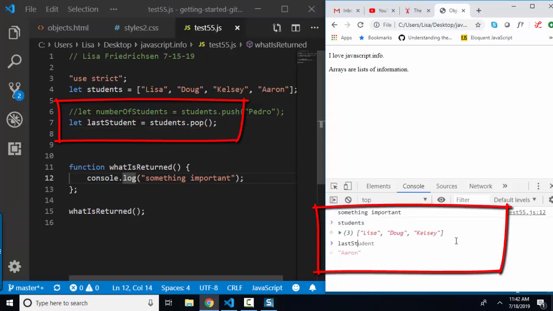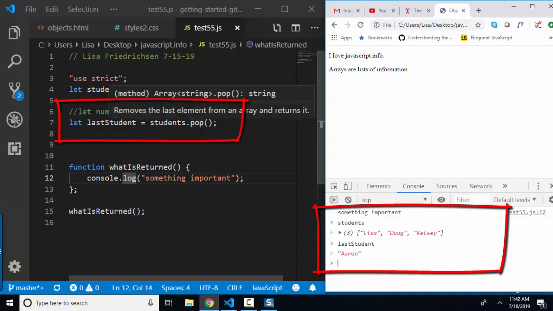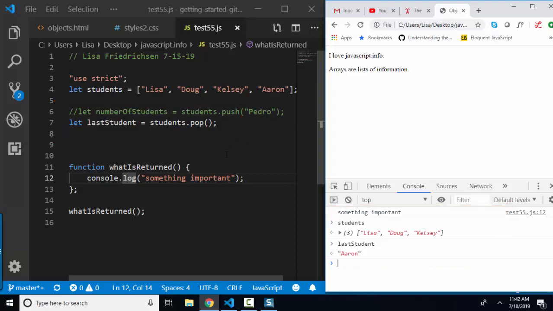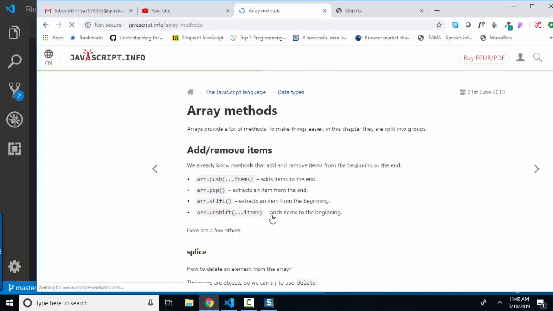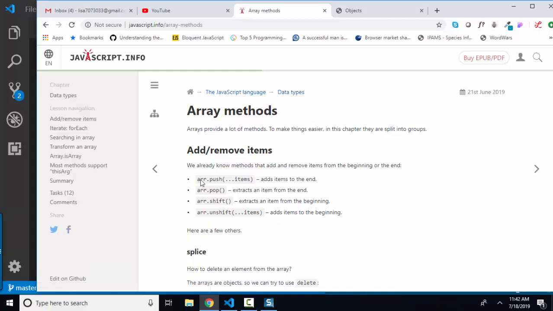But now let's look at last student. So the pop method returns what was popped off. The push method returns the new number of items in the array. In both 5.4 and 5.5, as you're looking at these methods, I want you to not only know what it does as a statement, but what it returns.